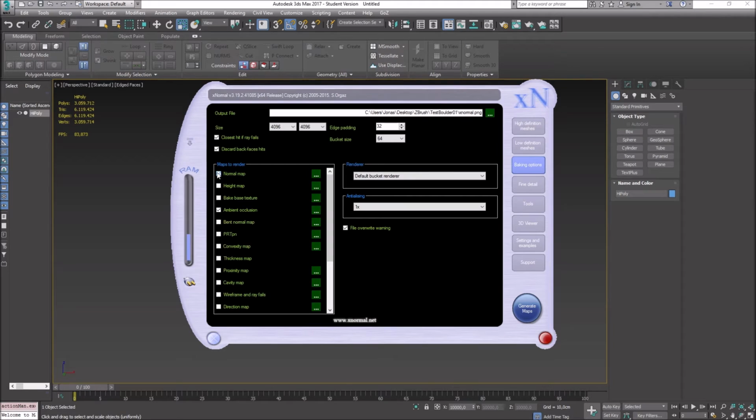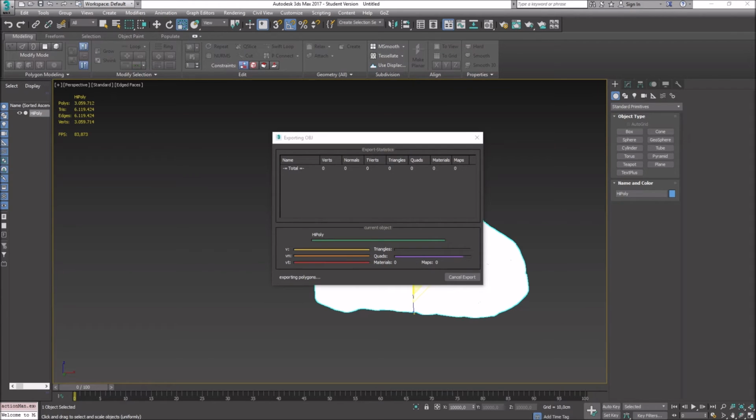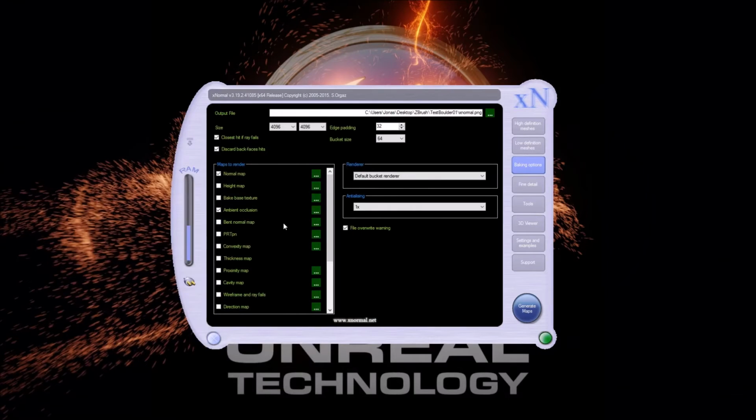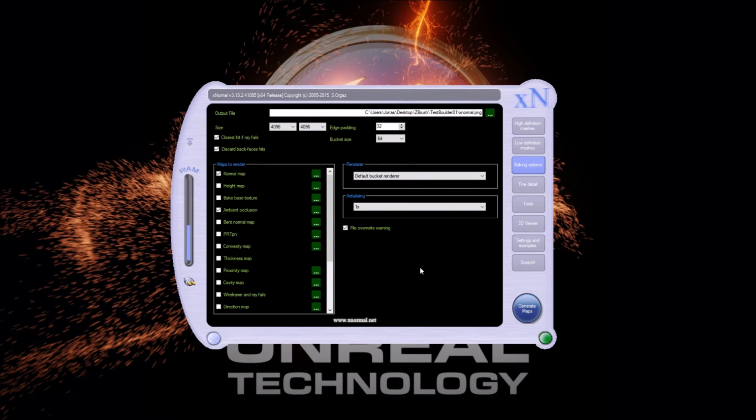So in here, we want to select normal map. And if we click on this one, we can see here we have the swizzle coordinates. And here we want to have Y minus, which is the UE4 format. And you can see we have tangent space. We can just close that one, and where did it go? Okay, it's hidden somewhere. Oh, there we go. And then for the ambient occlusion, did I change this? No. I don't think so.